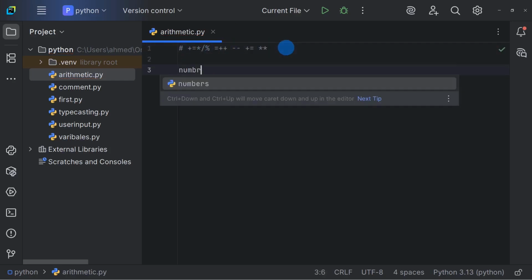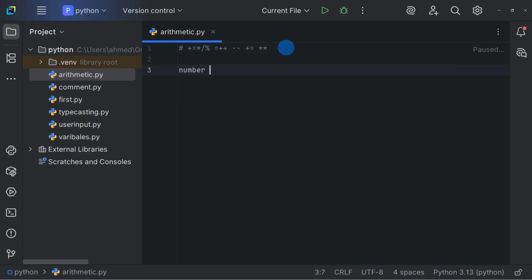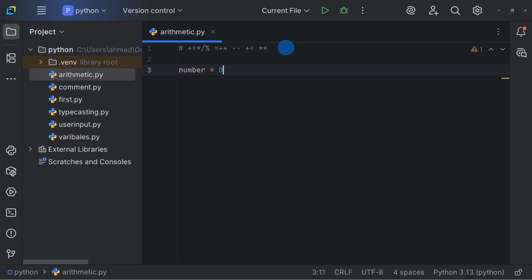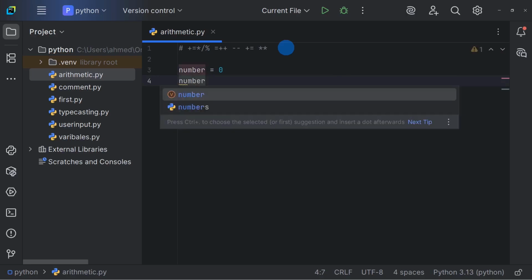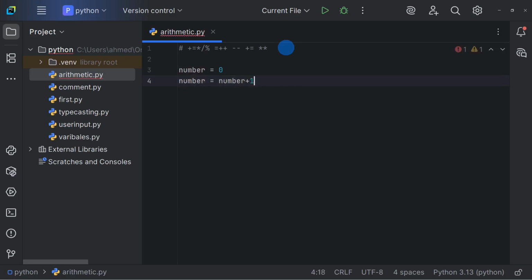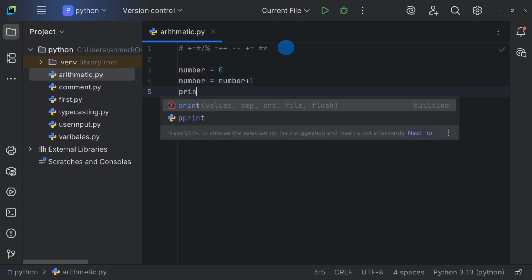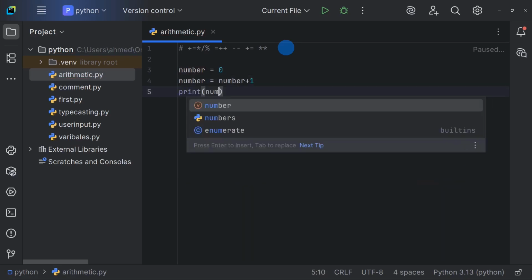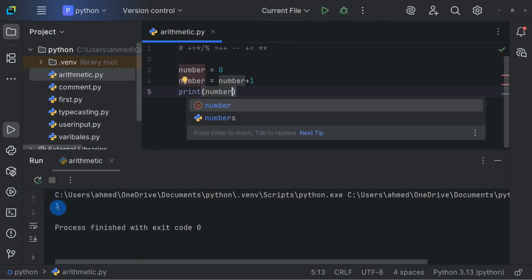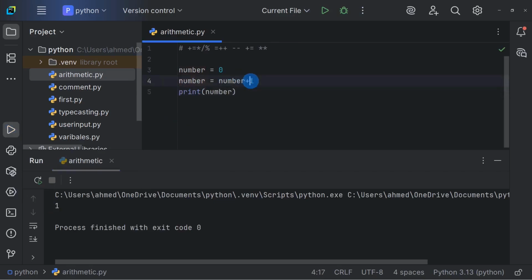Let's say I have a number, and I will say that number is equal to 0. Number is equal to number plus 1. If I print the number, you can see the value will be 1. So this is the plus operator, an arithmetic operator.